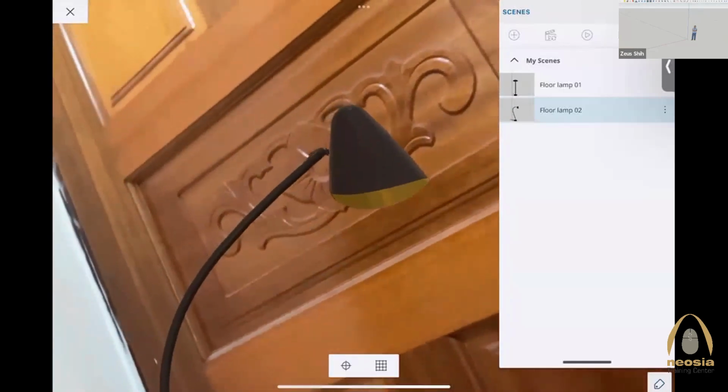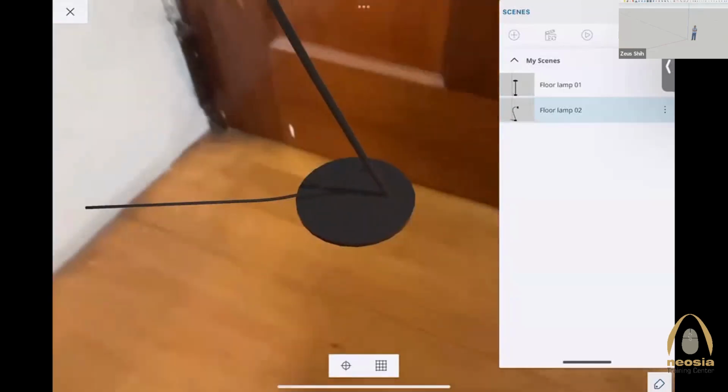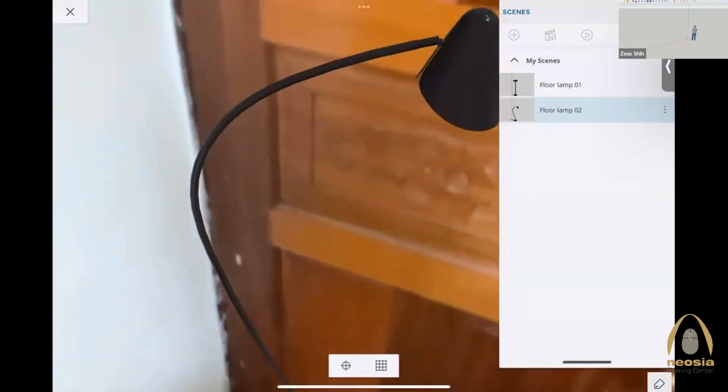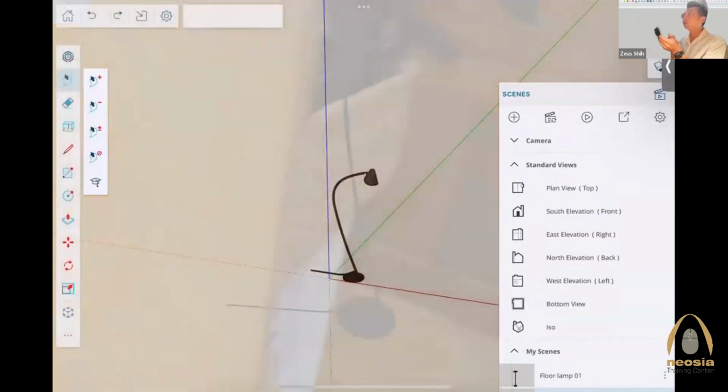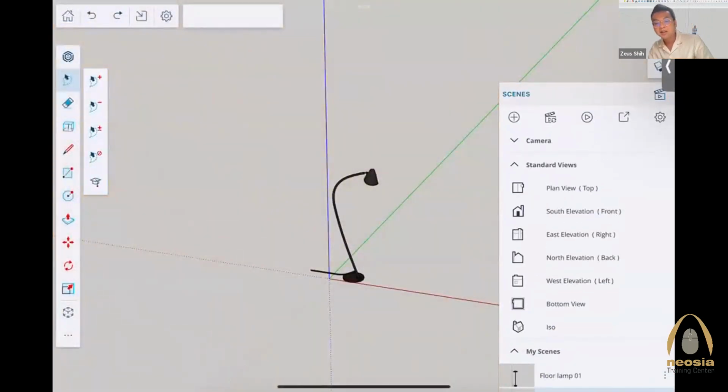You can see more detail, right? Okay. So that's the AR feature. I think it's really, really cool.